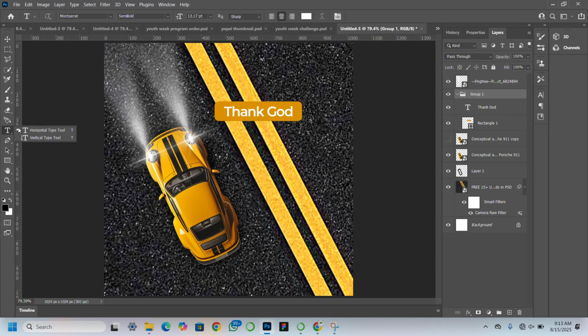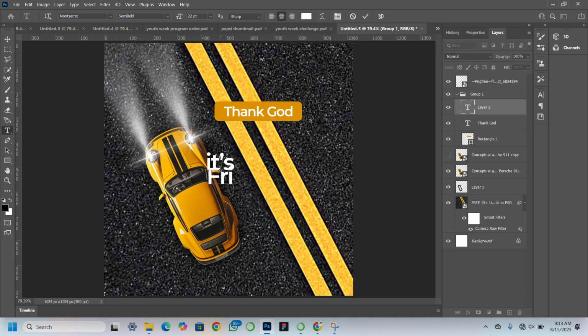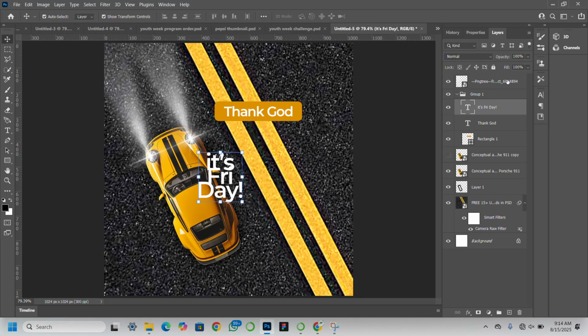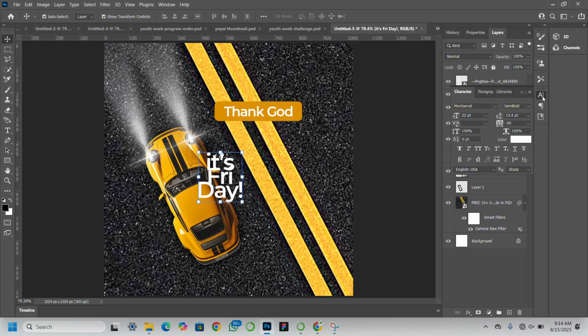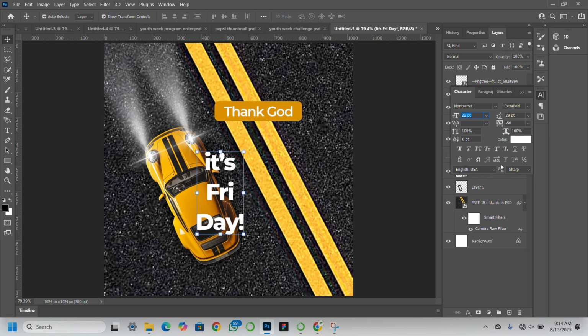So I move on to the text tool, and I'm going to write IT is enter fry enter day. Then I'll just put this. So after I'm done, I'm just going to edit this. I'll head over to my text tool, and then I'm going to just bring this down, and then I'll just increase this to extra bold like this, and then I'm just going to align it.